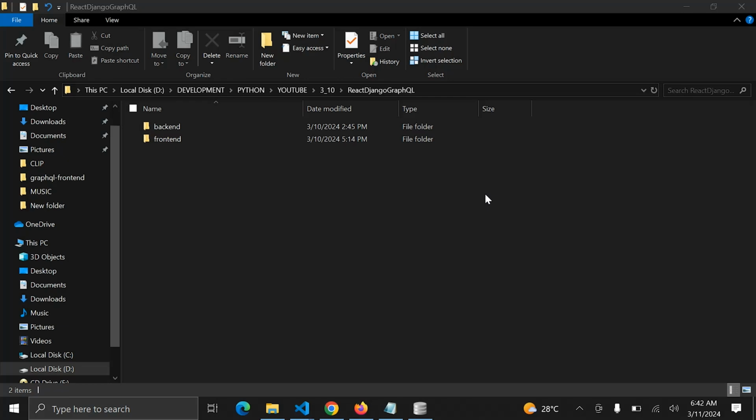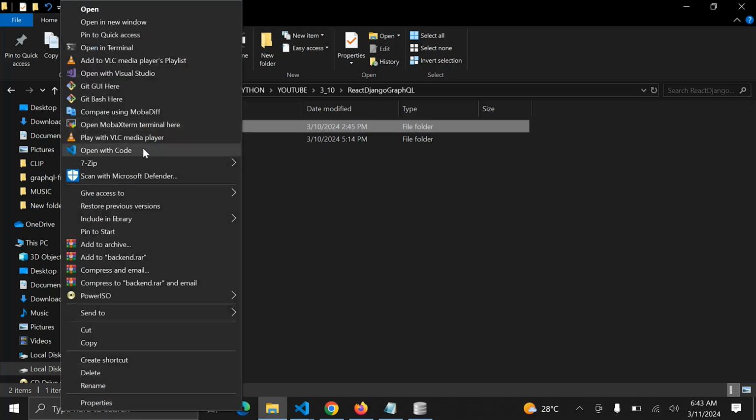Okay guys, to make things clear, I'll actually not code it, but I'll explain everything for you from the beginning to the end. So here I have this folder, React Django GraphQL, and I promise you to upload this code to my GitHub account. Here we have two folders: backend and front end. The backend contains Django and GraphQL, and the front end contains React.js. I'll start by opening this backend.